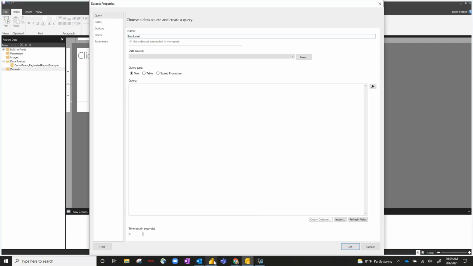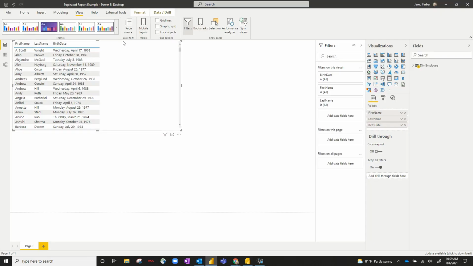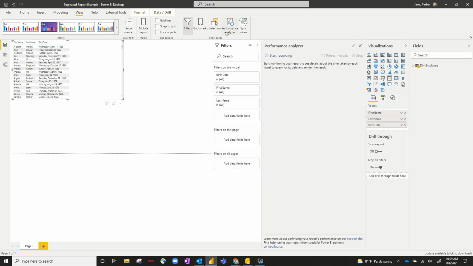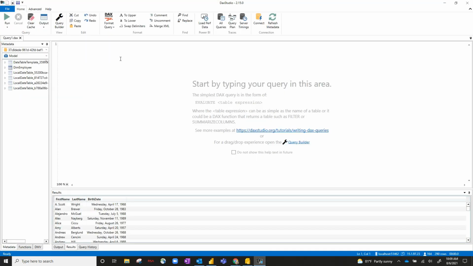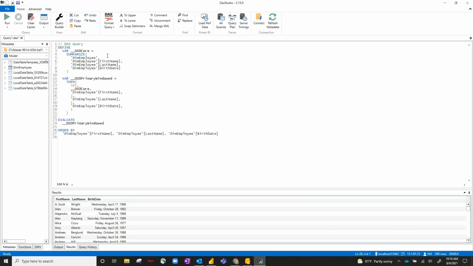If we go back to Power BI Desktop, you can see we've got this table pulled up right now. If we go ahead and pull up the performance analyzer and refresh this table, it's going to actually create a query for us. So let's hit start recording and refresh the visual and stop. So if we open up the table steps, you can actually see we can copy the query here. And just to give you a quick little rundown of what it looks like, let's go into DAX Studio and paste that there.